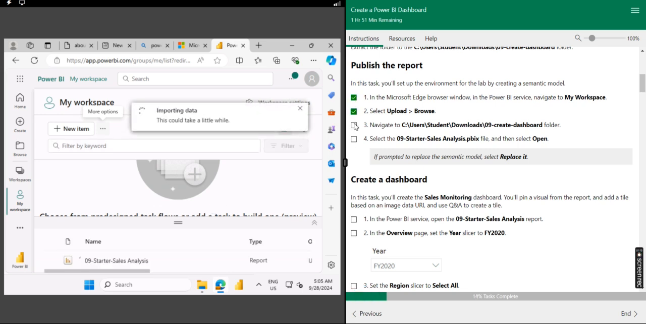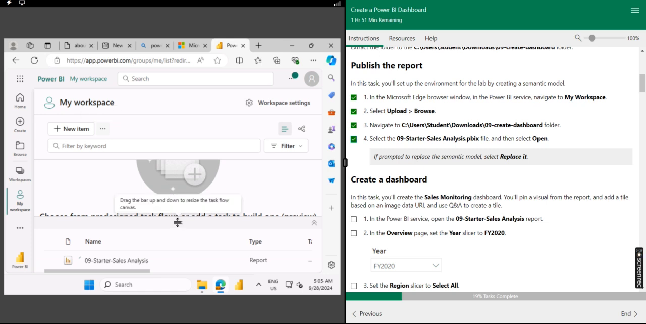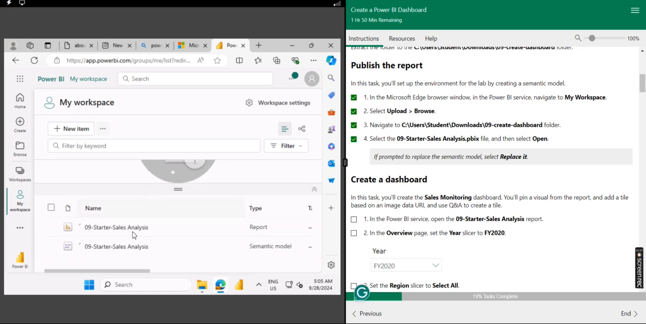So we have followed all these steps. If prompted to replace the semantic model, select replace it. We do not require this, but you can see that our report has been inserted inside the workspace.